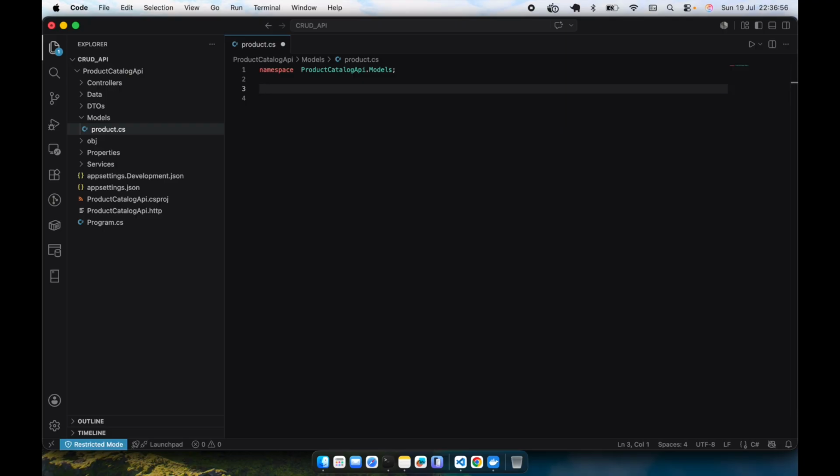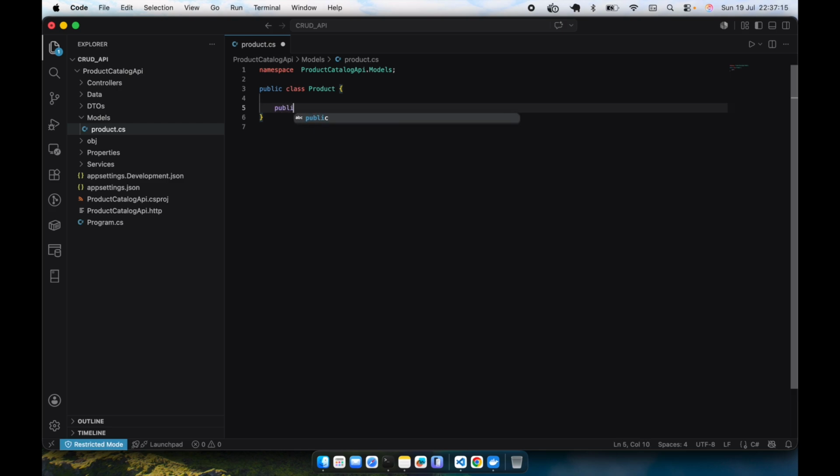Now here I'm going to provide the class, that is public class Product. And here I'm going to define the actual product table. First I need an ID for our product, that is public int Id. I'm taking int at this moment for simplicity of ID. That's going to be get and set, and it is going to be the primary key, and Entity Framework will auto increment this ID.